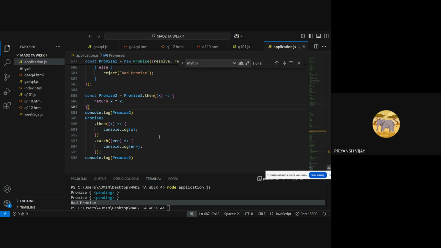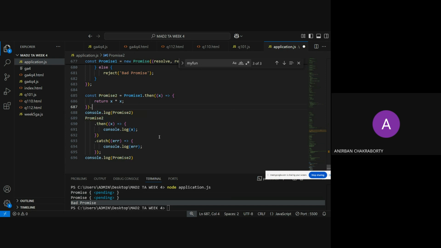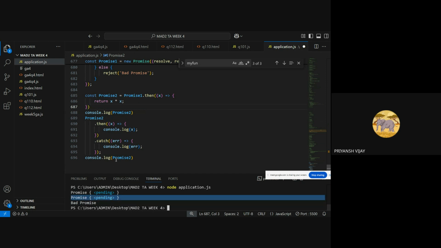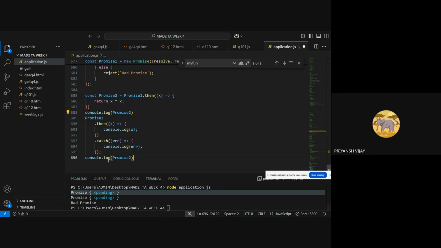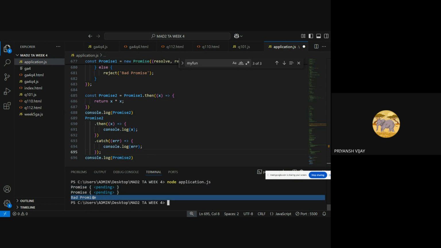Maybe what if I, no, bad promise is being printed. So I guess catch is handling it, right? But even after that, we do a console.log. No, but if you see the order, this console.log is printing this promise pending first, and then this console.log. That I understood, but why this order? Why not bad promise first? Yeah, that is also a question.